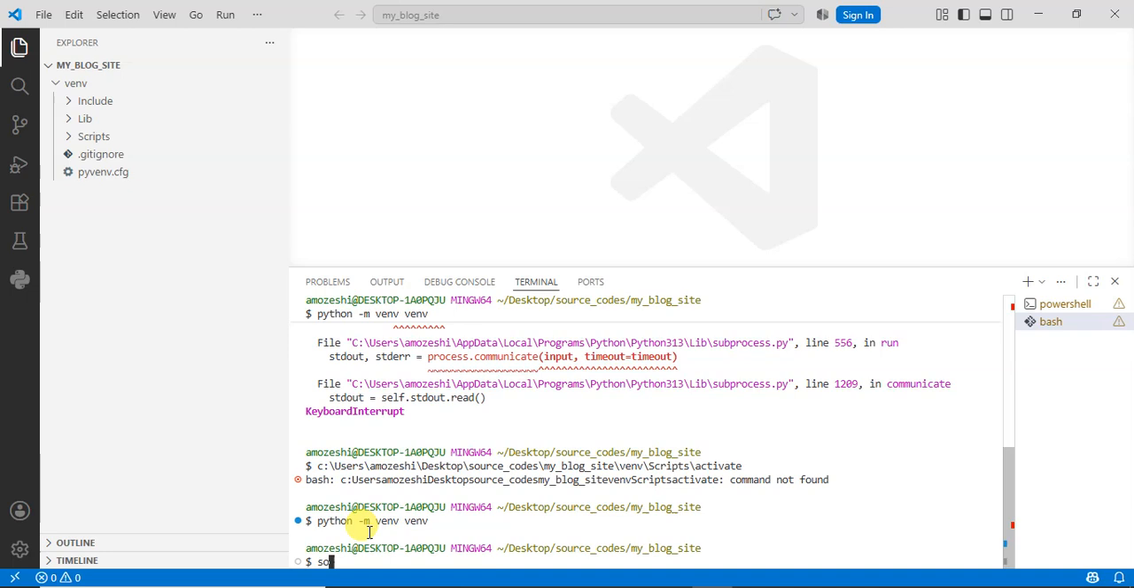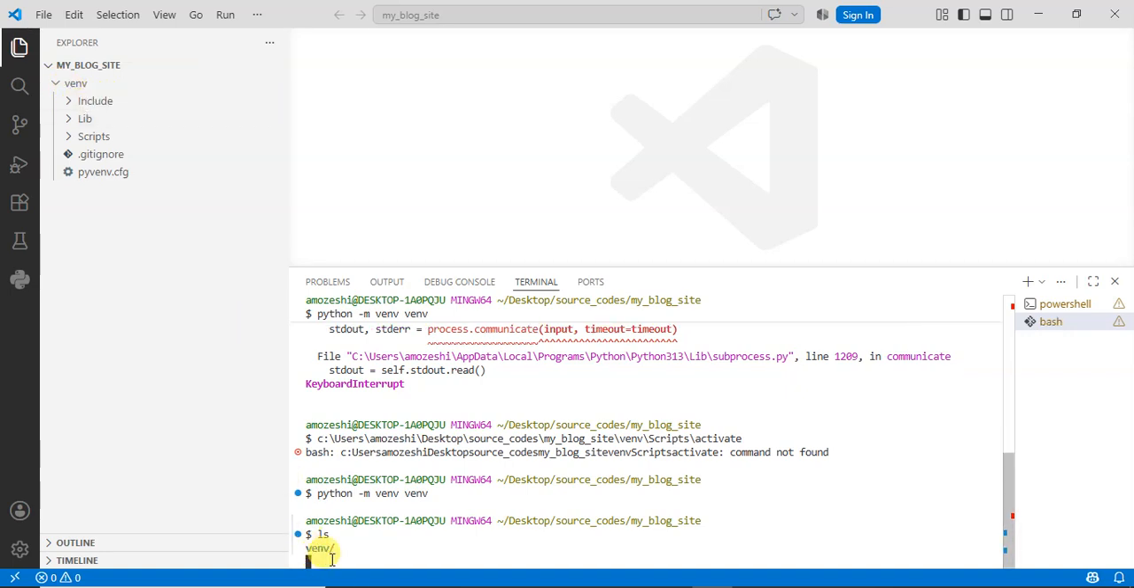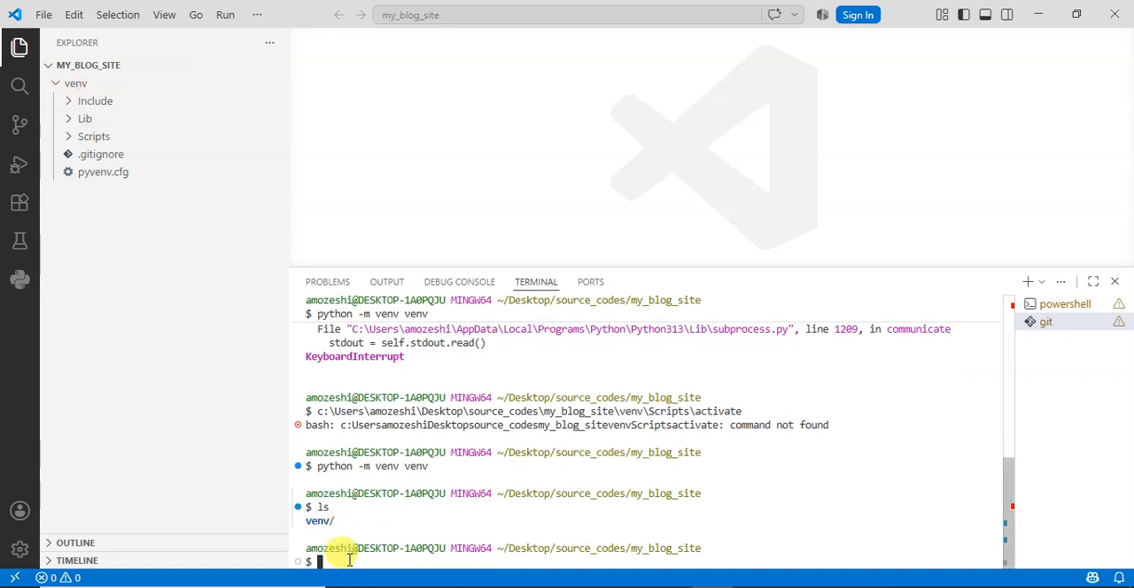So I type the name of the venv. To check whether the venv folder exists in this path, if I type ls, you should see the venv folder, and there it is, so I can use this.